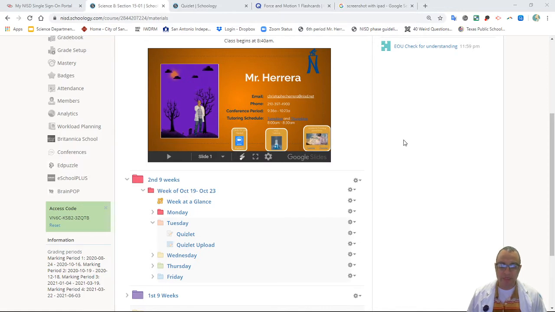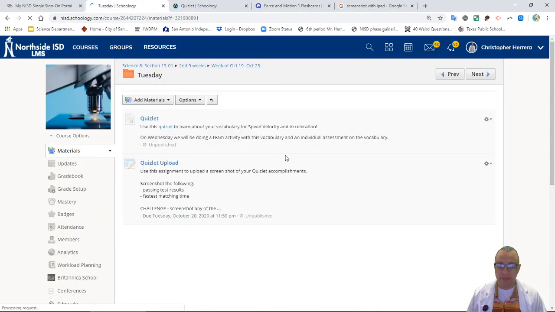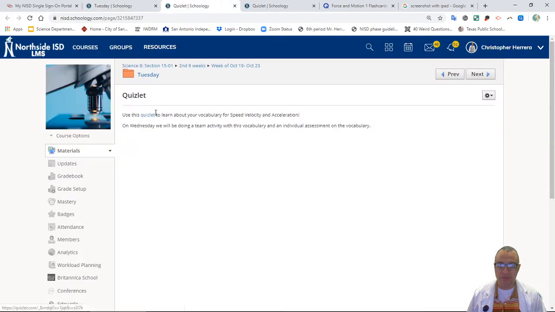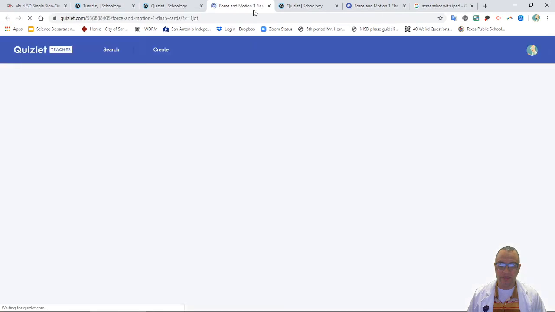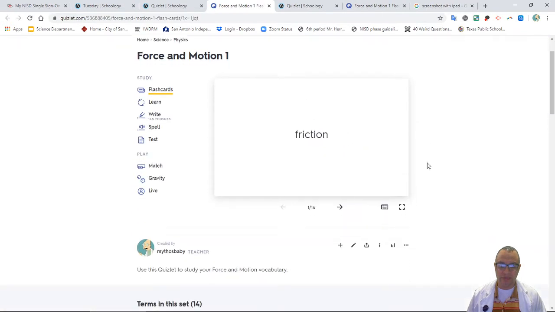So if you'll notice here in the classroom, you have a link for the Quizlet itself, and then you have another link that says Quizlet Upload. And so the Quizlet link itself, what it takes you to is the actual Quizlet. So when you go here, you click here, and it'll take you to the actual vocabulary that we're going to be practicing.